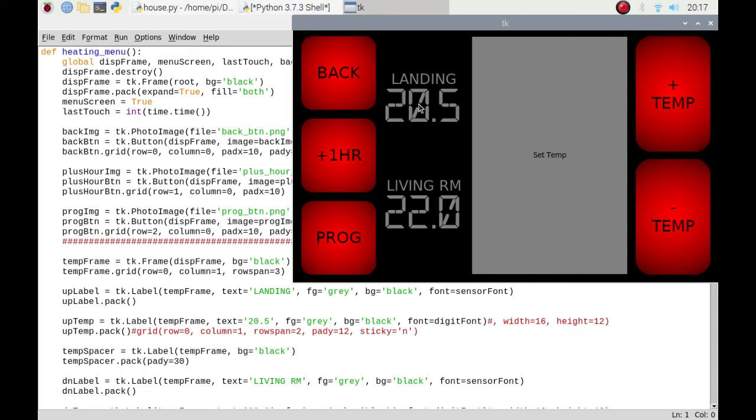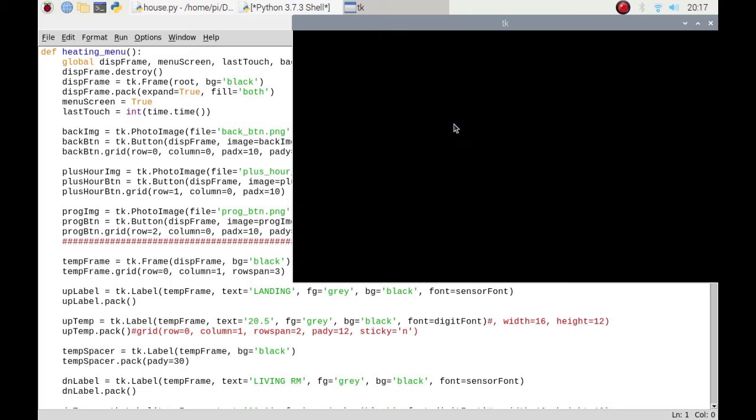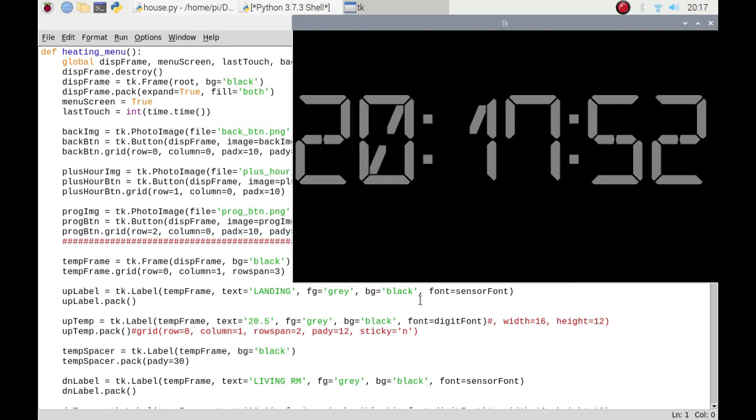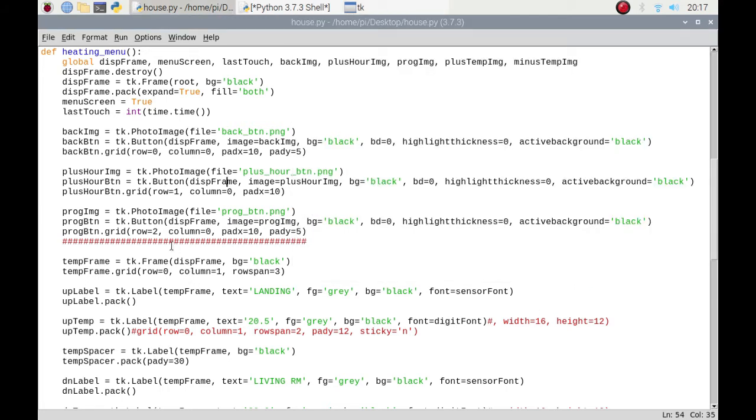But in the previous video I sorted out the landing and some fictitious temperatures, and the living room and fictitious temperatures for there as well. It's all spaced out okay. There's always going to be 3 digits in this section, so it's not going to cause a problem. Right, so let's get into it.